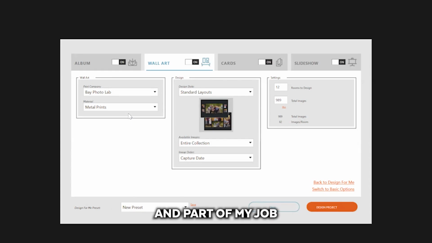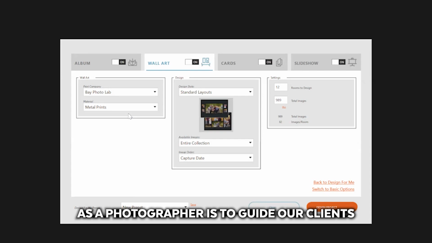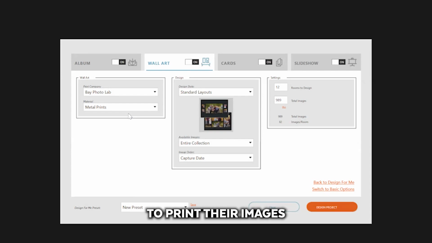And part of my job as a photographer is to guide our clients to print their images in a way that's going to make them look the best and make them really stop people in their tracks when they walk into their house and see these photos. So I typically tend to try to steer my clients toward metal prints. I won't say no to canvas or framed, but this is what I recommend. And it's also what we use in our own house.